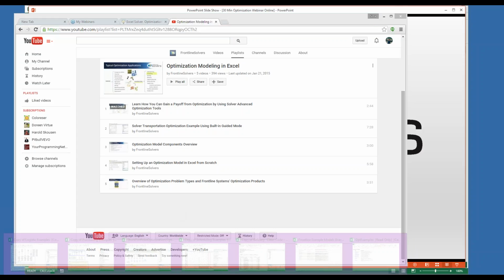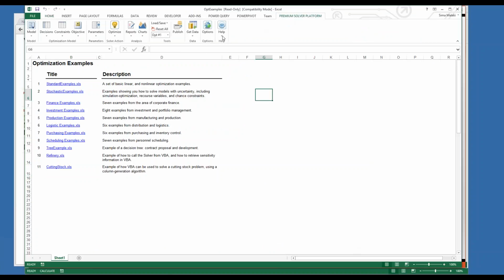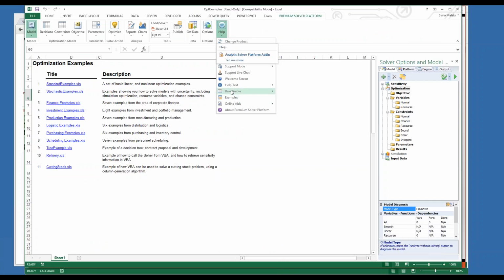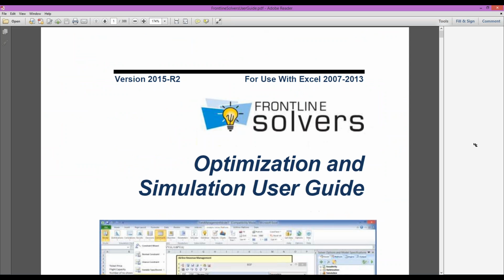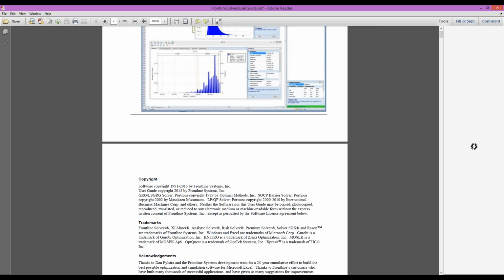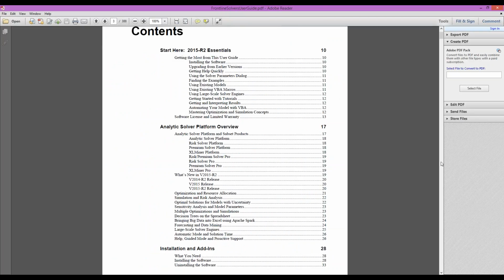You can just click on examples. Also, if you need more information, click on help and then click on user guides. There's this main user guide that we have, and a couple of chapters are really beneficial, especially if you want to develop a very large scale model or even small models. It prevents you from having a model that is unnecessarily nonlinear or non-smooth.